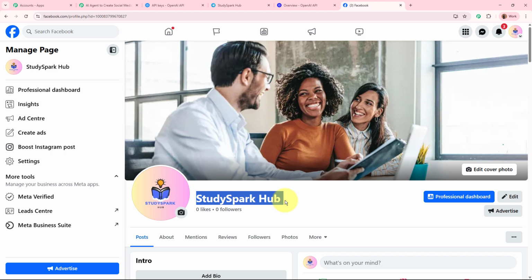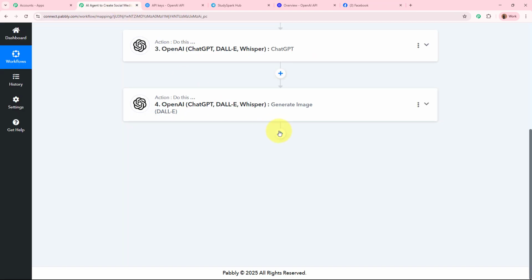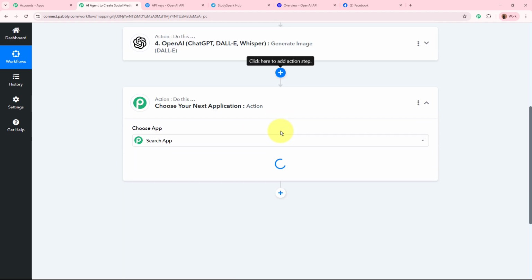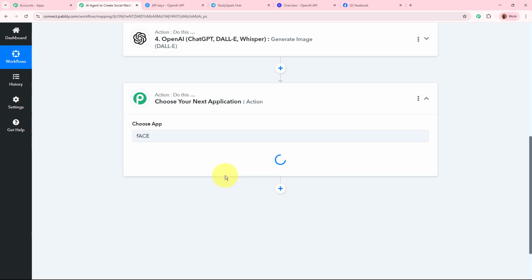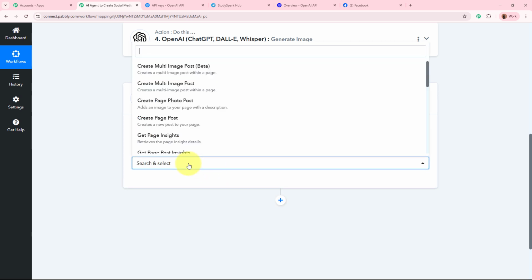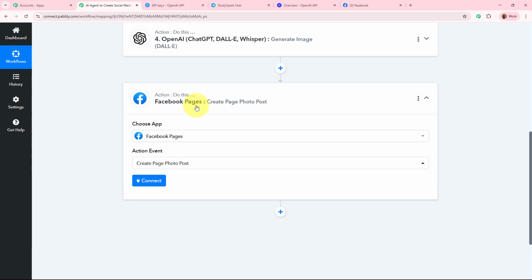I have created a Facebook page in the name of Study Spark Hub. So now let us create a new post on this page. For that, I'm going to add an action step in this workflow, in which from action application, I'm going to select Facebook Pages right over here. Action event is going to be create page post right over here.